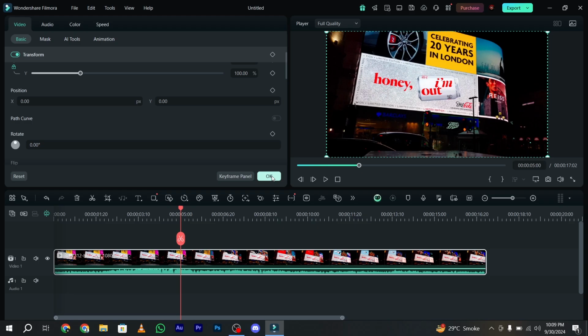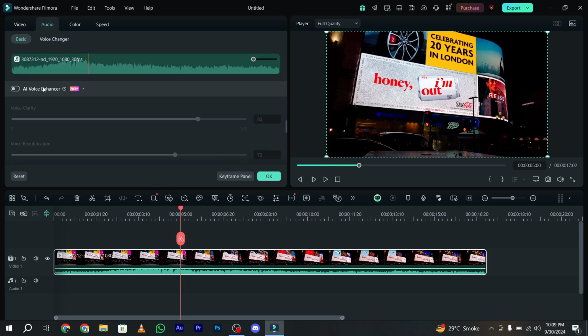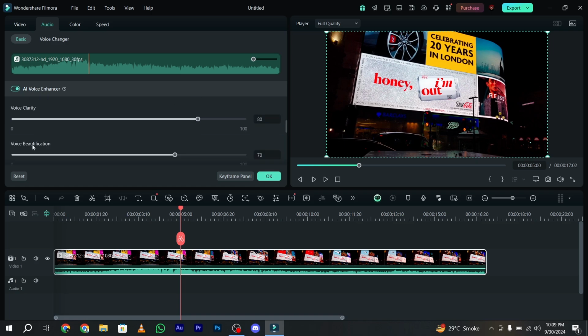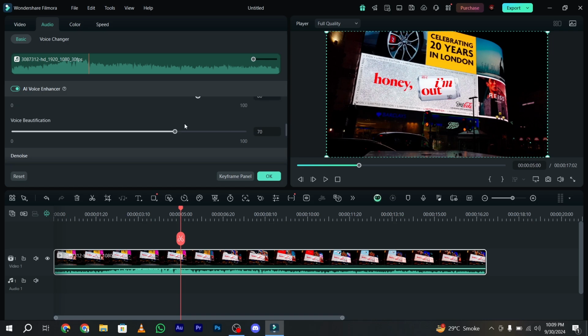So the next feature of Wondershare Filmora 14 is called AI Voice Enhancer. If you double click on your video and go to the Audio tab, and under the Audio tab here is the AI Voice Enhancer. If you just turn on the tool, here is the option of voice clarity and voice beautification. You can adjust according to your preference. This tool is really helpful if you want to automatically edit your audio without any hassle.